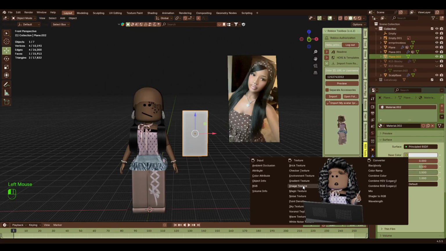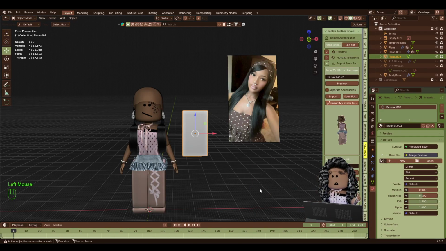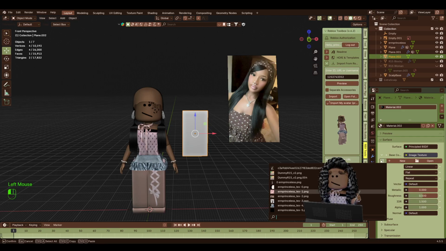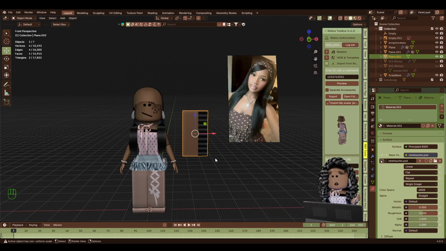Click this, click image texture, and you open it and you just get it usually, but since it's already in the Blender, I'm just going to come over here and look for it. And it's this, right? And this is what it'll look like.